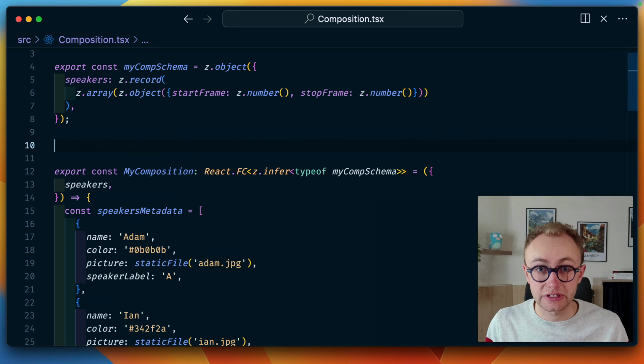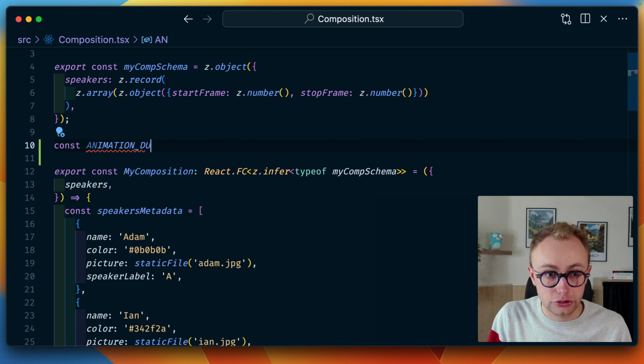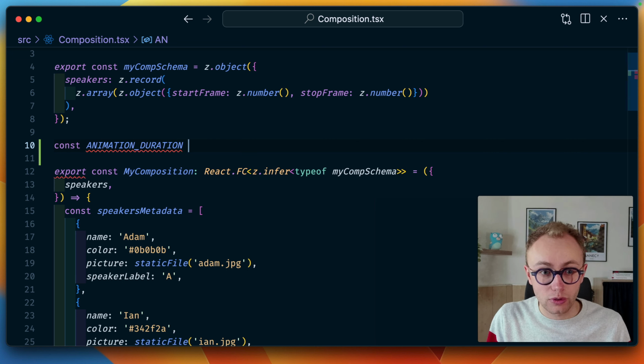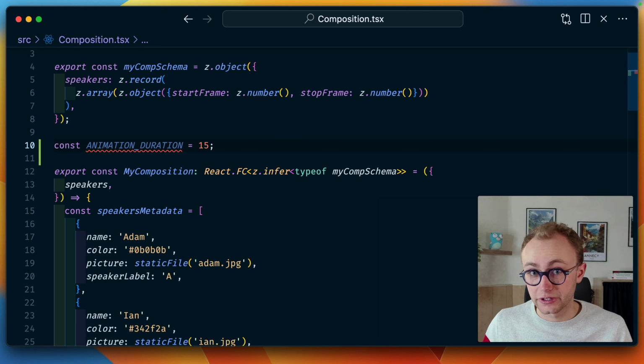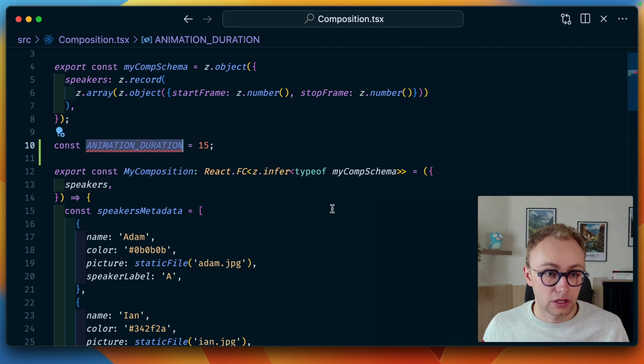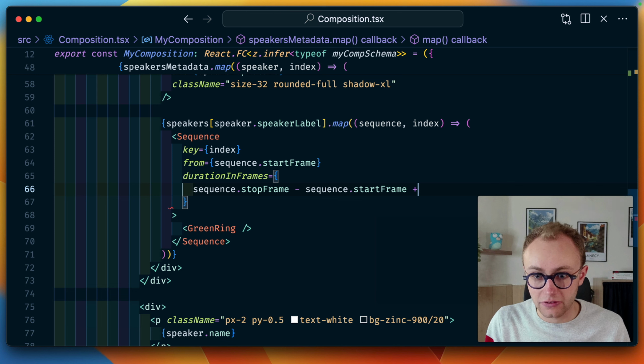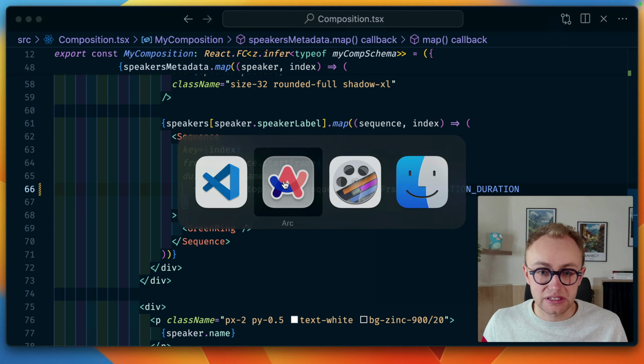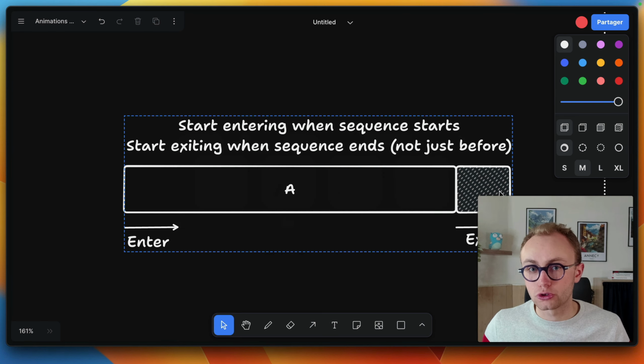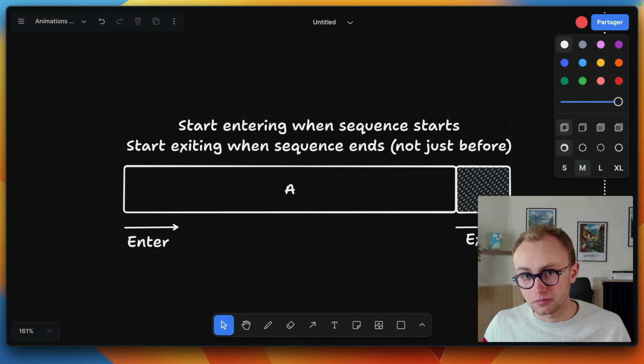The first thing we will do is to create a new constant called animation duration, and its value will be 15. We use a 30 frames per second value for the video, and 15 means half a second. We will increase the duration in frames of the sequence by this, and this is to be able to create the exiting animation with this pattern in mind.